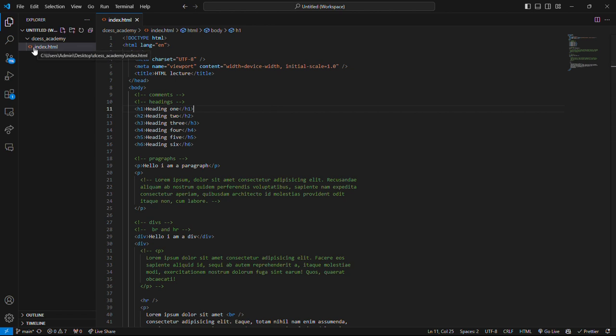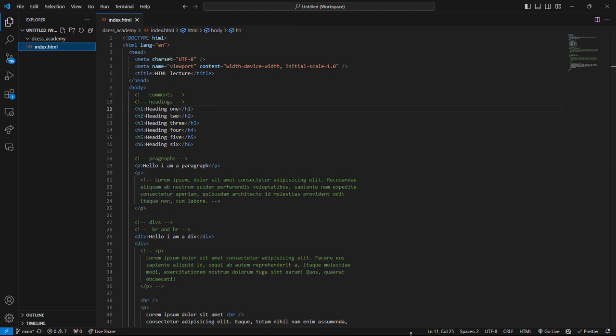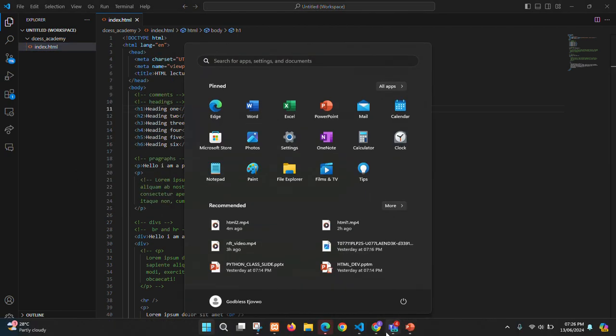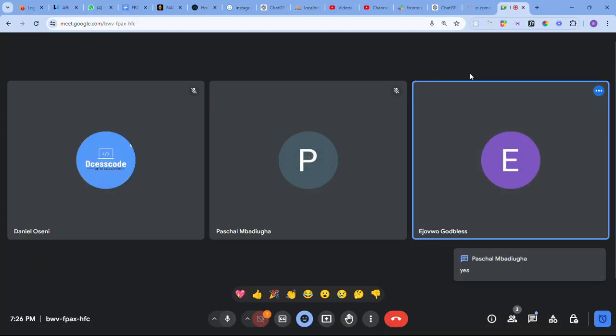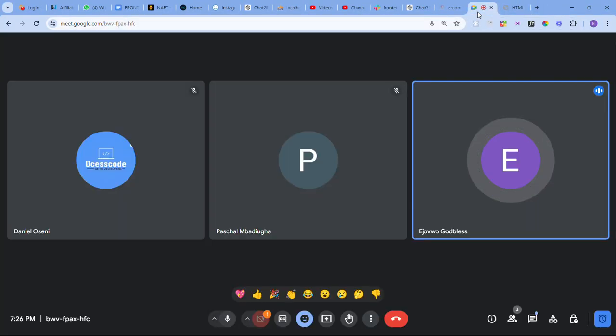Now, normally if we want to open our project, let me just demonstrate this. I will right click and copy the path. After copying the path, I will go back to my browser and paste this. Now after pasting, this is what I will get. But now I want to introduce us to an extension that will help us instead of copying and pasting and reloading the page. So there's what we call Live Server. That's what we're going to be making use of today. We're going to be installing Live Server.